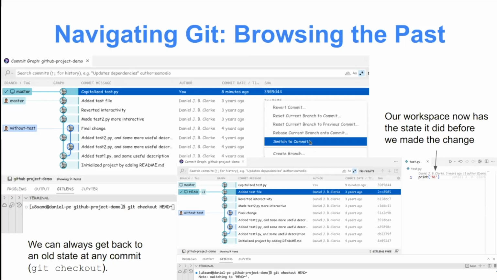So in this particular example, I moved back to the previous commit before we made this capitalized test.py commit, and I say switch to commit. From the command line, we would run the git checkout command. And once I've done that, you can see that the HEAD shows up here, that we are now looking there instead of at the top one.